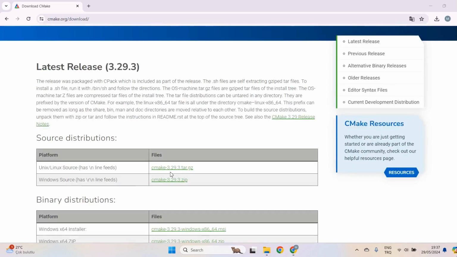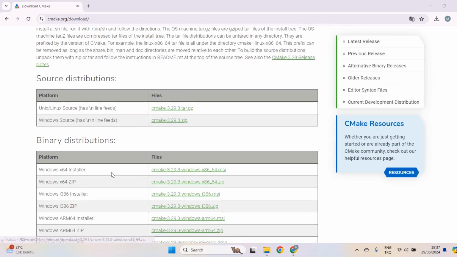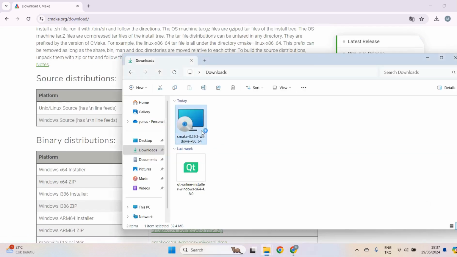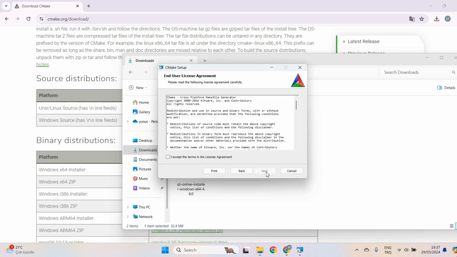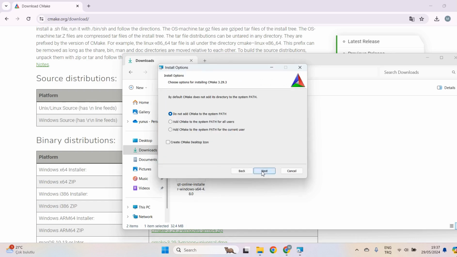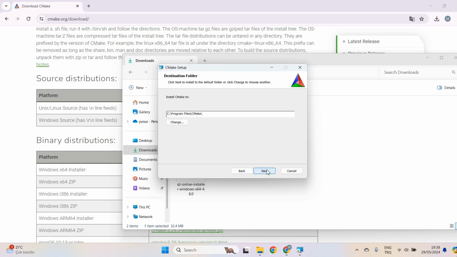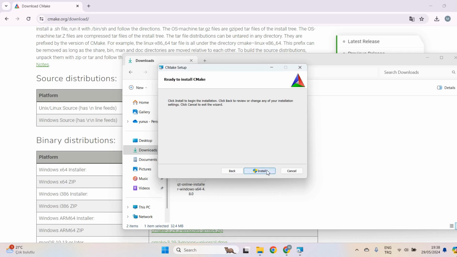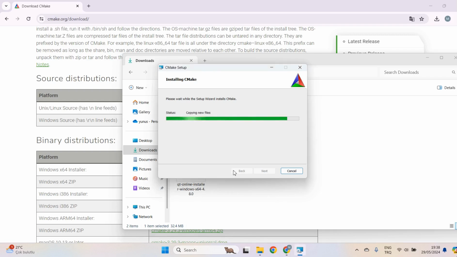Actually, in the CMake page all you need to do is just click the installer for Windows, which is this one. I already downloaded it, and let me open that one and double click the installer file and just click next. Okay, it can be: do not add CMake to the system path. Okay, maybe we can choose next, and CMake in the program files. Okay, next and install. So now it's gonna install CMake. After the CMake installation is done, we can continue.